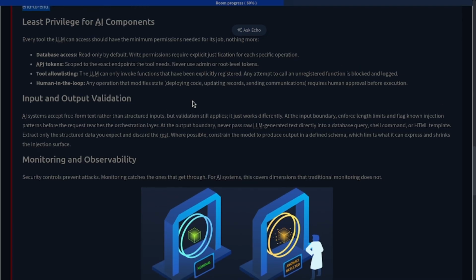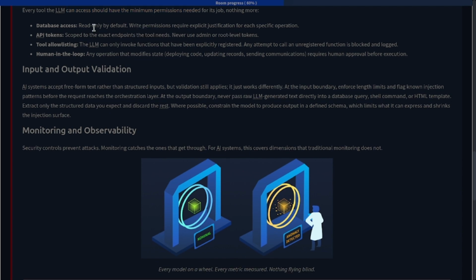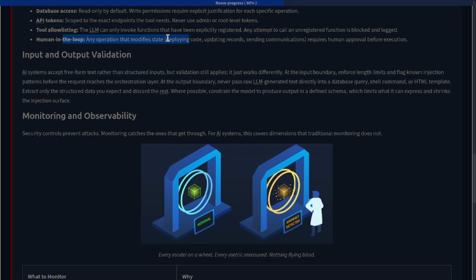For least privilege for the AI components, every tool the LLM can access should have the minimum permission needed for its job and nothing more. Database access is read-only by default. Write permissions require justification for each specific operation. API tokens should be scoped to the exact endpoints the tool needs, and with tool allow listing, the LLM can only invoke the functions that have been authorized for it. And with human in the loop, any operation that modifies state requires human approval before execution, anything like deploying code, updating records, and sending communications.